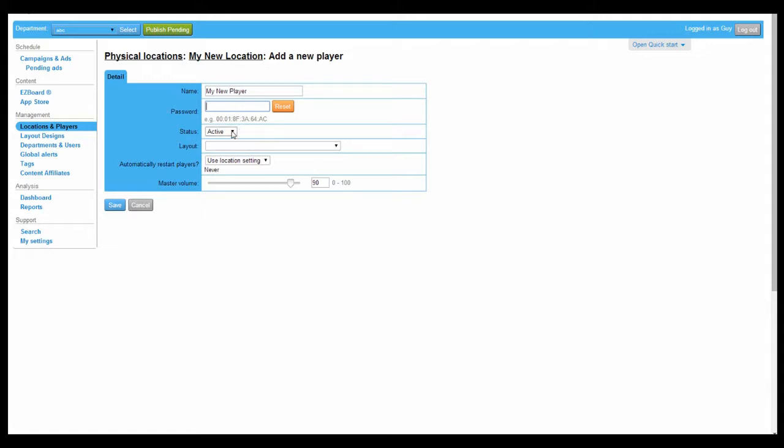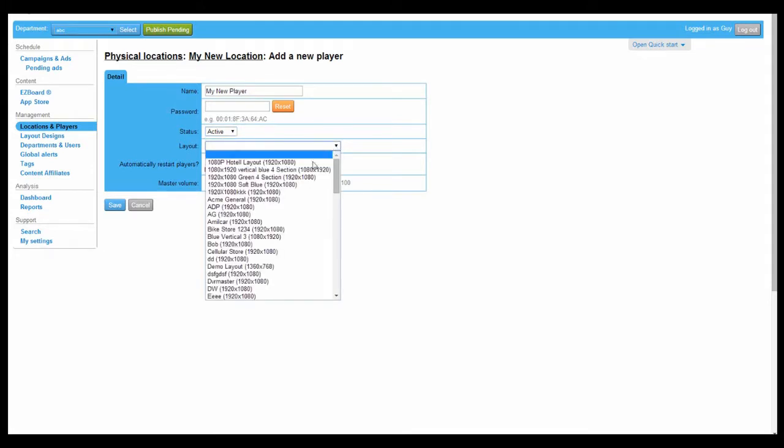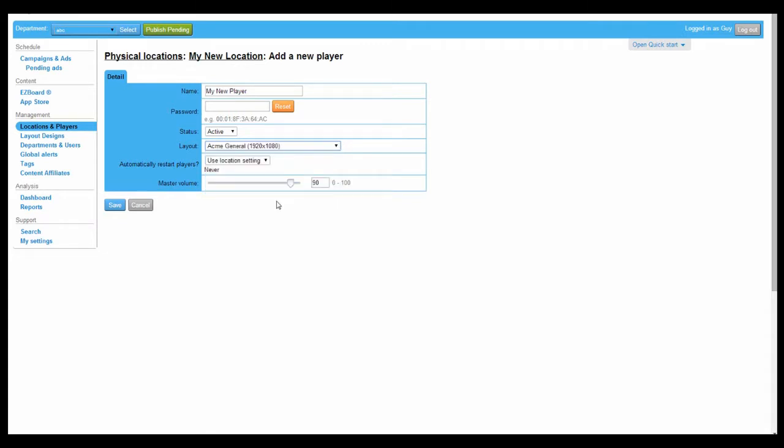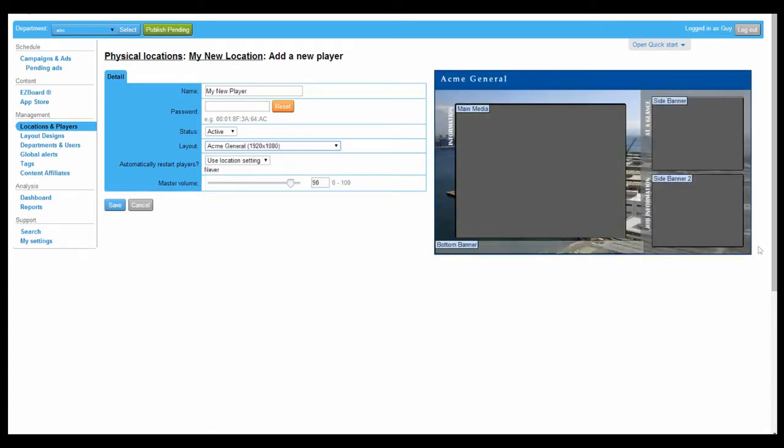You will notice a drop-down arrow with different status options for your player. Keep the status of your player as active. Make sure you select a layout by clicking on the drop-down arrow and selecting a layout from the list below.